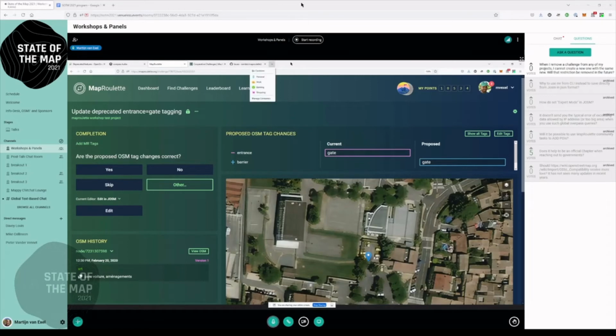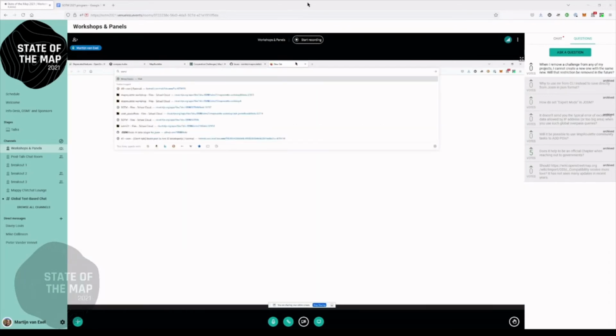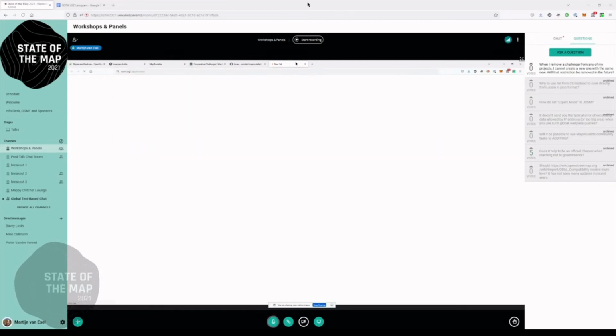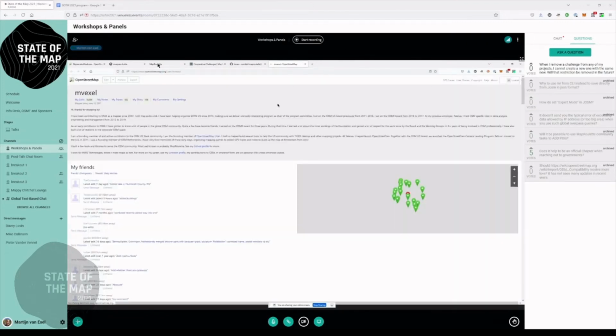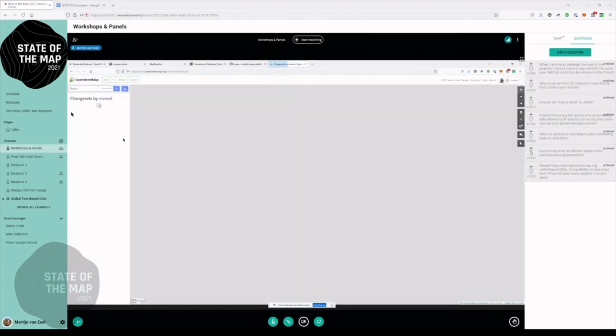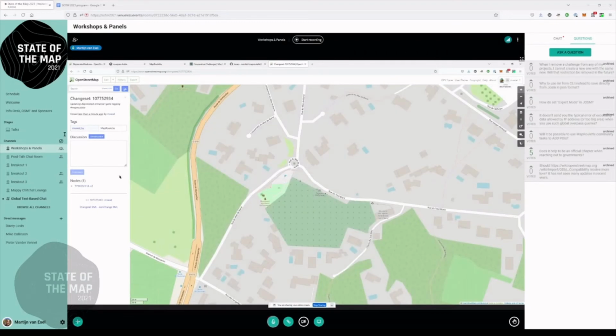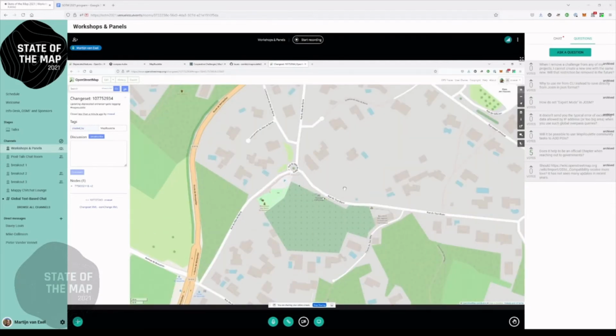So if I now go to my change sets, then I will see here the most recent change set is this one that was just created by MapRoulette. It says "by" in the tags, so you can see here that this change was made for me.